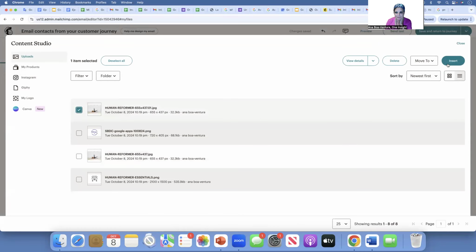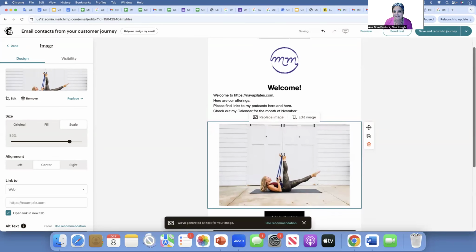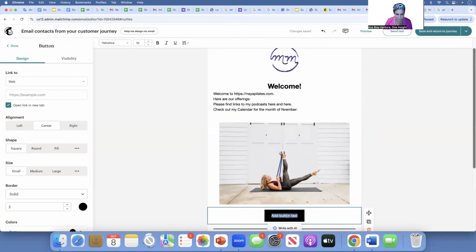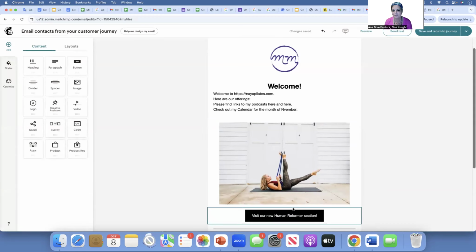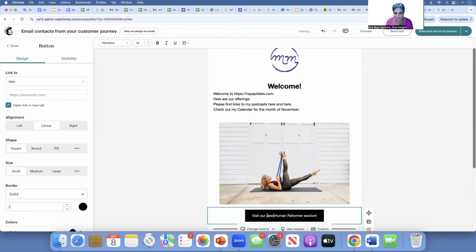I'm going to do this human reformer thing here that I found somewhere. This is one of those ladies who say that, they're more focused on the women than on the actual things they say. Anyway, and here the button text could be visit our new human reform section, something like that. This link could go directly to your page, whatever, right? Could be go to your podcast, could go to your YouTube channel. In fact, I have an idea here, so visit our YouTube channel. You'll see why I'm doing this. Okay, YouTube channel.